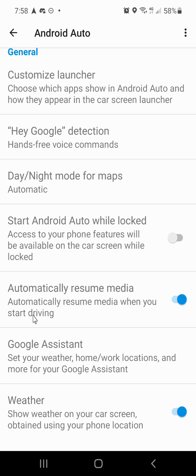Automatically resume media. Pretty self-explanatory. Most of these settings are pretty self-explanatory, but if you had music playing when you were walking, maybe you're at the park with headphones on, and you take them off and go in the car, the car will start playing the music right where you left off.